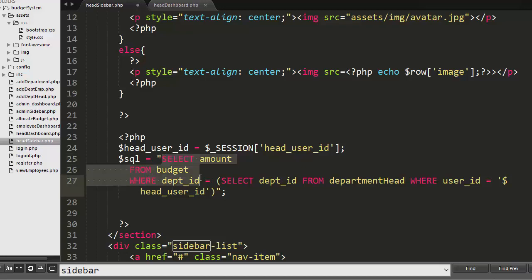Here you can see I have used a nested query. So here there is an inner query and this one is the outer query. The result of the inner query will be given to the outer query to get the data. Here in the inner query I am selecting the department ID from the department head, where user ID equals head user ID. Okay, so here I am getting the department ID of the logged in user whose user ID is equal to head user ID. Then this inner query will return me the department ID, and that department ID I am passing to this outer query to get the budget.